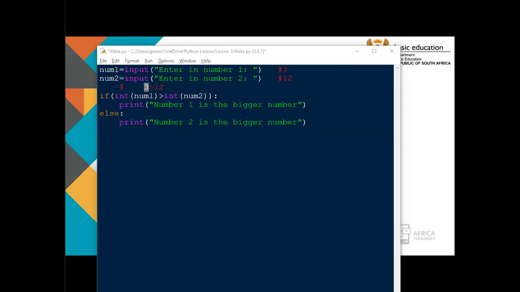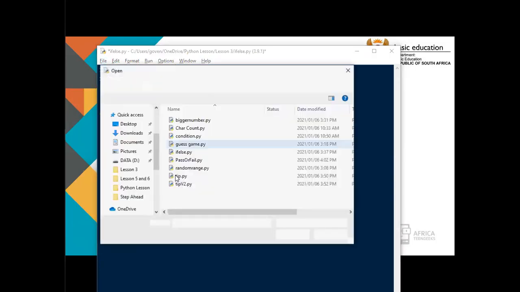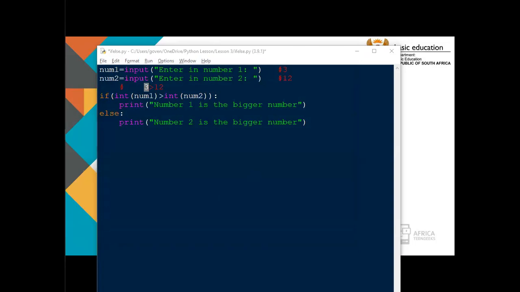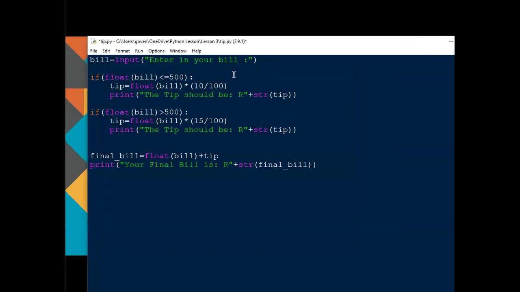The same thing with the tip, when we had two statements for the tip. The bill, let's say the bill was $350. Remember now, the if statement, when we write a condition out, will only work if it is true. Now, if you notice, in this case there's no else, so every line will run. So I go float bill, so the bill is being converted to a number. So this is going to be 350. And I'm going to check, is 350 less than or equal to 500?